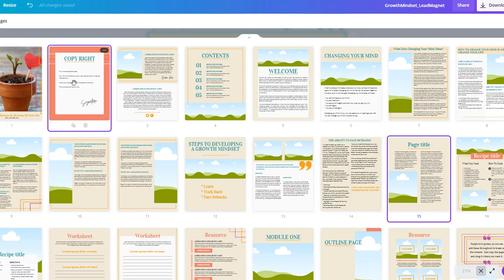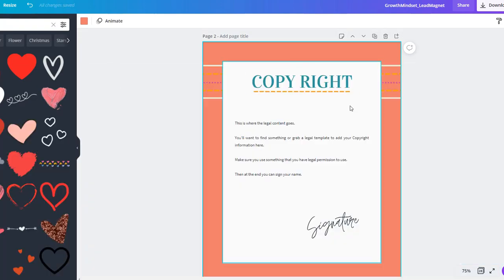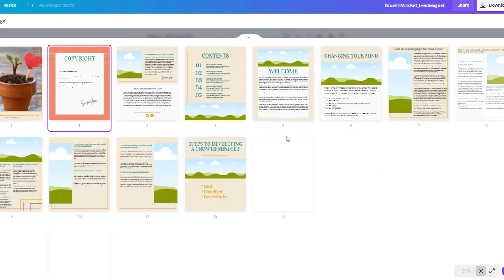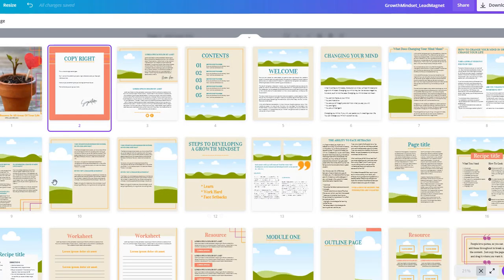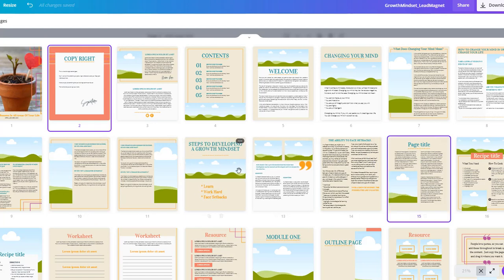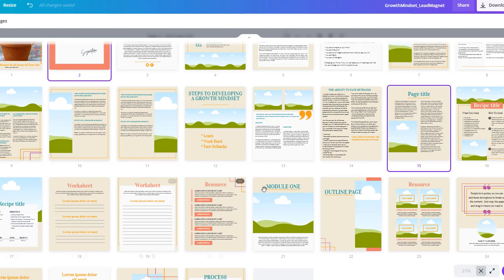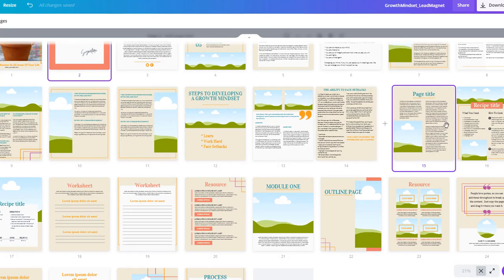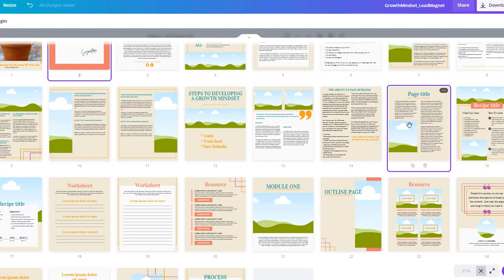Okay, we have copyright here. You need to do your copyright. I don't have anything for you to do the copyrights. That's something that you would need to do on your own. Add your images that you need. I don't think I had anything here. If you're going to do worksheets, you could take the information that you've done throughout and add that here.